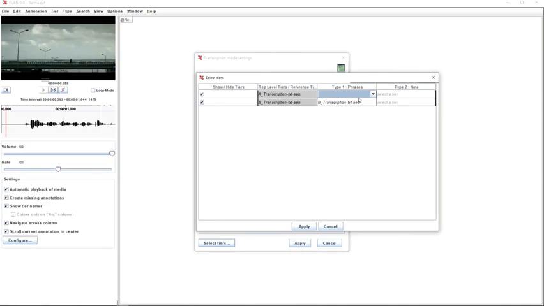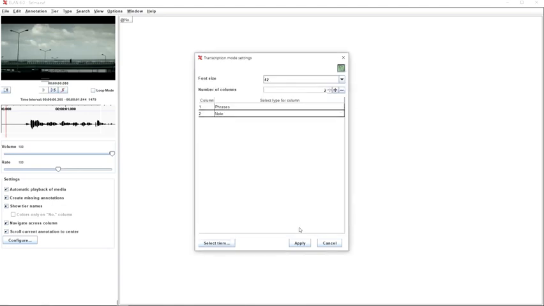And you select for the phrases column the transcription tier, and for the note column we will select the English translation tier, with 1 line for speaker A and 1 line for speaker B. We want both to be shown. Then go to Apply and Apply.